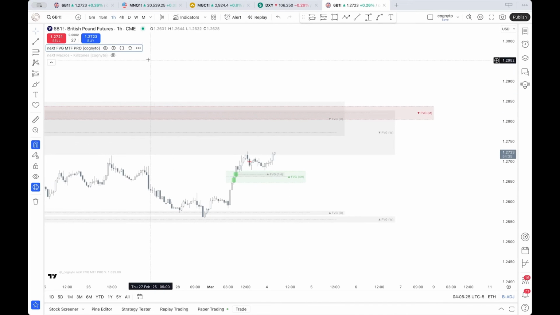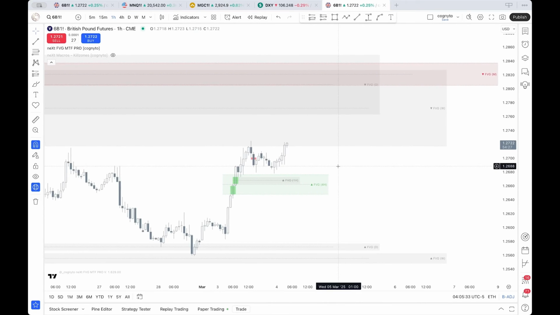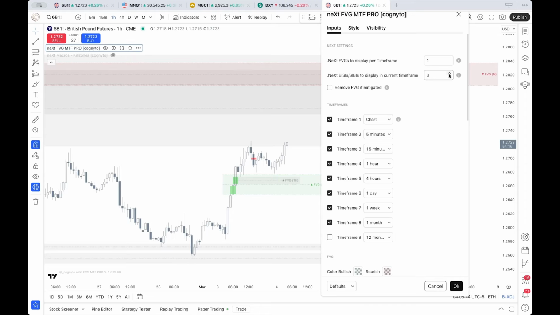The BISIs and SIBIs are another feature of the indicator, and they are displayed in the current time frame. This, for example, is a SIBI. This is a BISI. The number of SIBIs and BISIs I want to visualize can also be managed from here. At this moment, only 3 are active, but if I increase the value, for example, to 5, I will see all 5 in total.